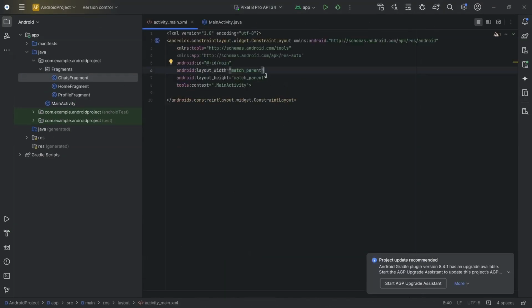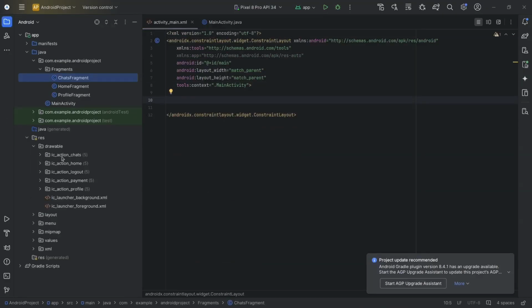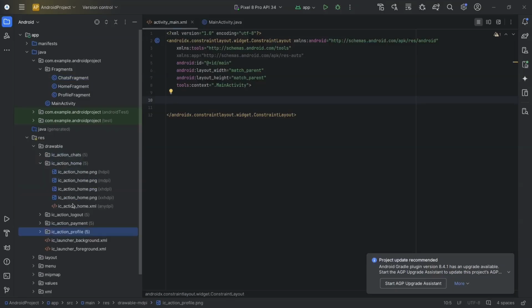In activity_main, we will create a ViewPager2 and a tab layout. So, I have these 5 image assets. I will be using Home, Profile and Chats as icons for tabs in tab layout.